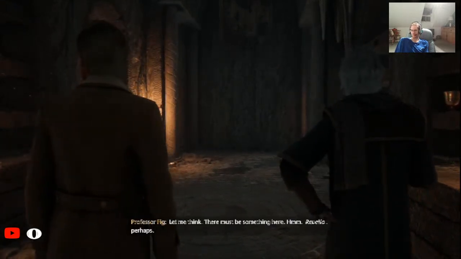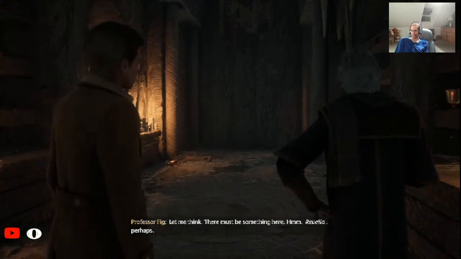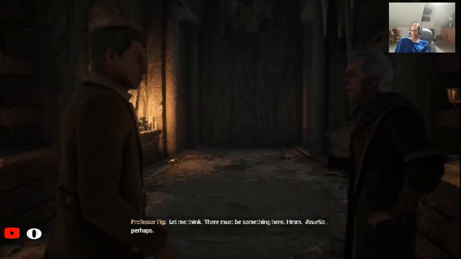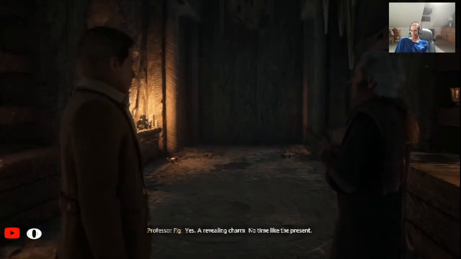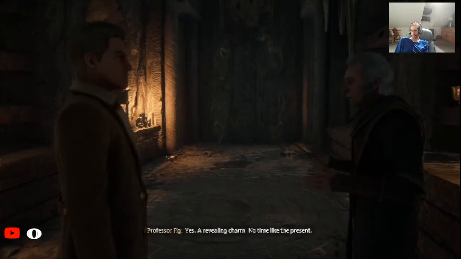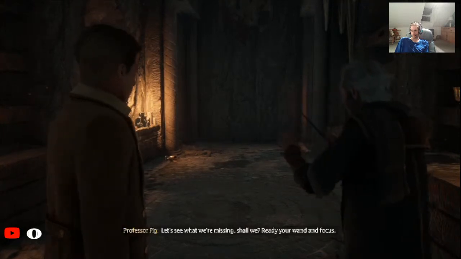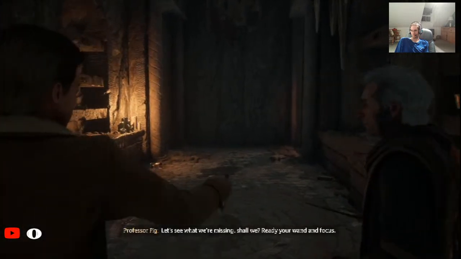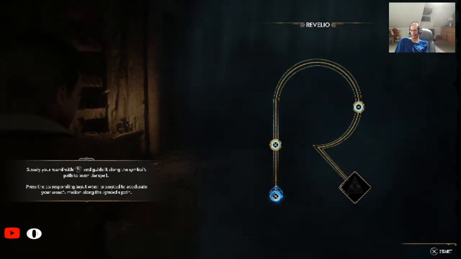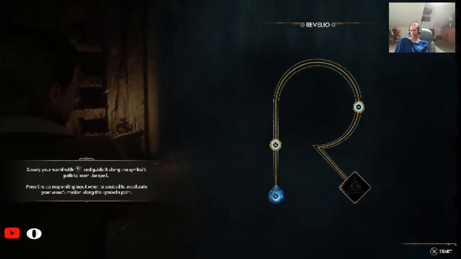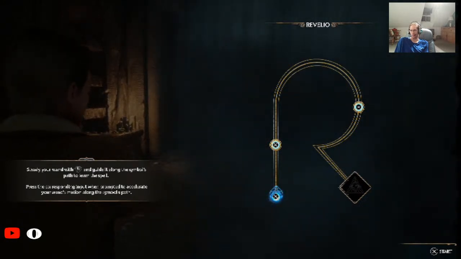Let me think. There must be something here. Revelio, perhaps? Revelio? Yes, a revealing charm. No time like the present. Let's see what we're missing, shall we? Ready your wand and focus. Steady your wand with L and guide it along the symbol's path to learn the spell. Press the corresponding input when prompted to accelerate your wand's motion along the symbol's path.